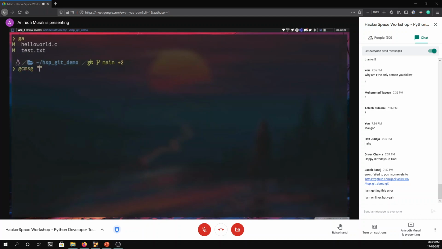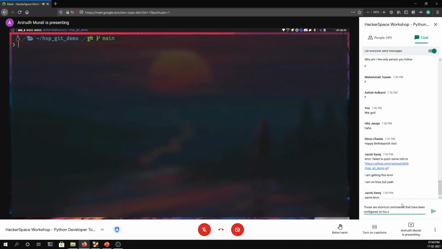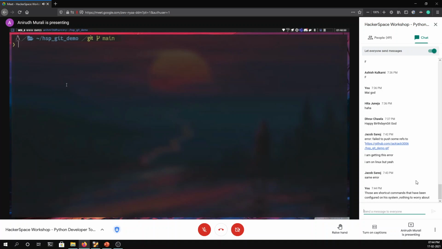The commands that I'm using are something custom that I have set up. It's basically the same thing, git commit. This is the fourth one, right? So now we have a change that is on our local repository, but it is not on the remote repository. If I say git status, it should show up. Okay, it does not show me. Anyway, I guess I should have set it up differently. Yeah, they are shortcut commands that are configured on my system.